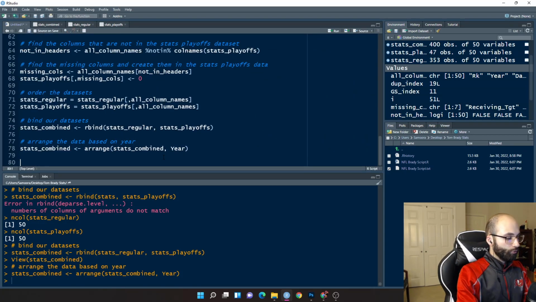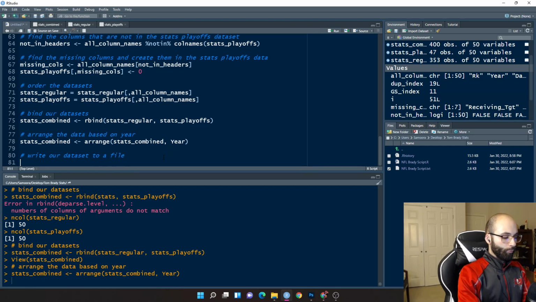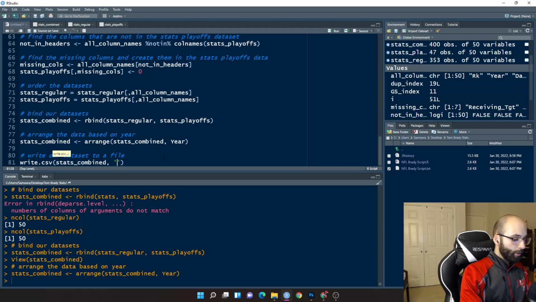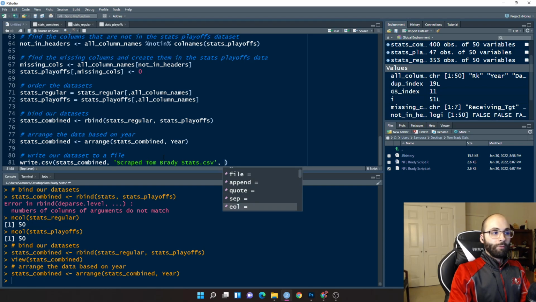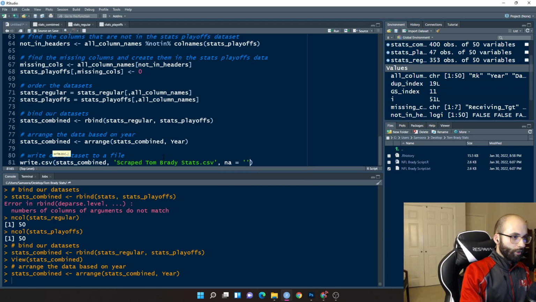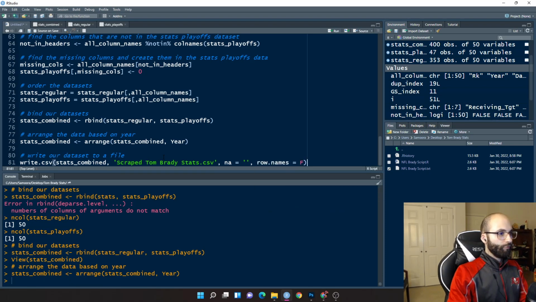And then finally, we can just simply write our data set to a file. So we're going to say write our data set to a file, and then we can just simply say write.csv. And then we'll pass in our combined data set, so stats combined, and then we want to call it, for example, scraped Tom Brady stats.csv. We want to set the NAs to be blank in our file, so set that equal to blank. And then we want to also disable the row names, so set the row names equal to false.